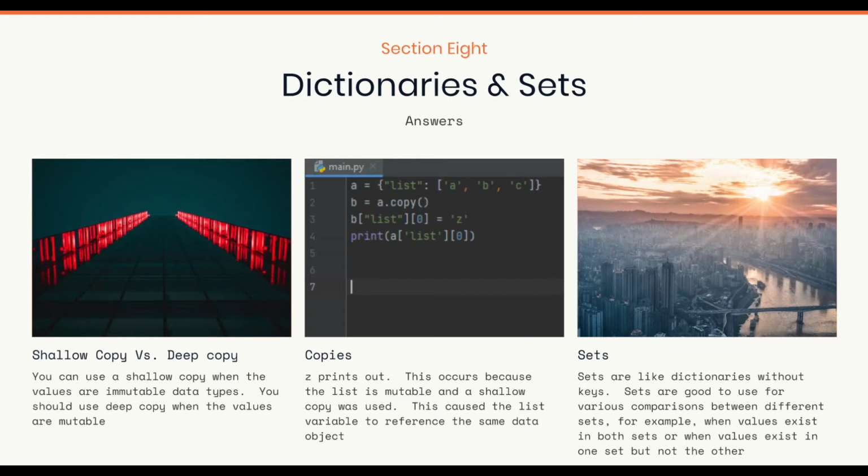And then sets. Sets are like dictionaries without keys. Sets are good to use for various comparisons between different sets. For example, when values exist in both sets or when values exist in one set but not the other. So sets are a good data structure to use when you want to compare different sets, there's that word again, of data to see if they share data, they don't share data, and so on. Okay, so let's go on to section 9.